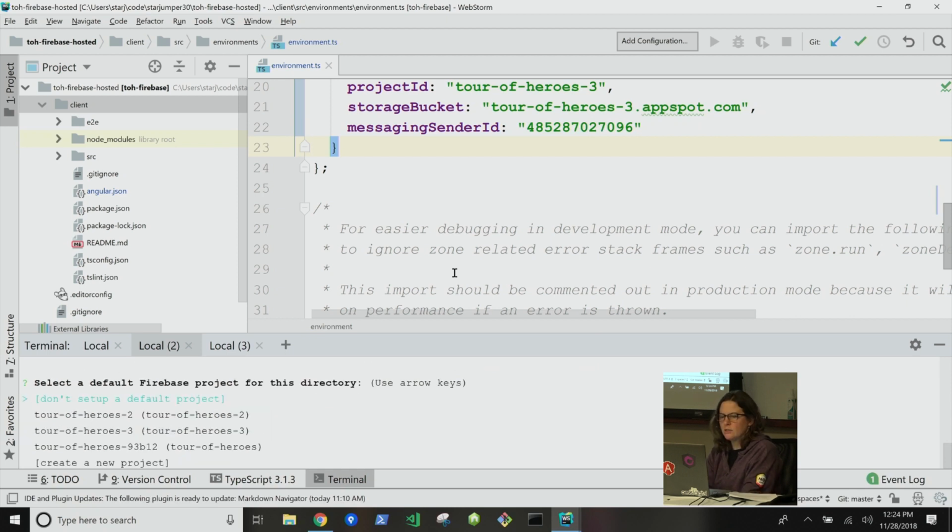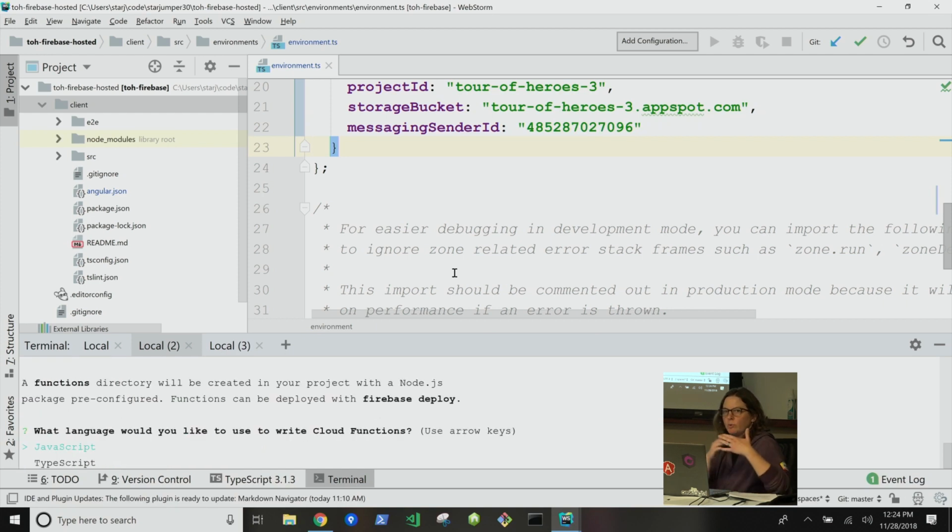And now it's going to ask me to associate this local project with an actual Firebase project to be the default project. As you can see, I've done this multiple times, so I have a couple of them. The one we just created was Tour of Heroes 3, so I'm going to select that one. You can have multiple projects, so if you want a dev environment, a QA environment, and a prod environment, you would have a Firebase project for each of those. And then in the settings file that we'll see in a minute, you can list those all out, and you can call them dev and QA and prod if you wanted to.